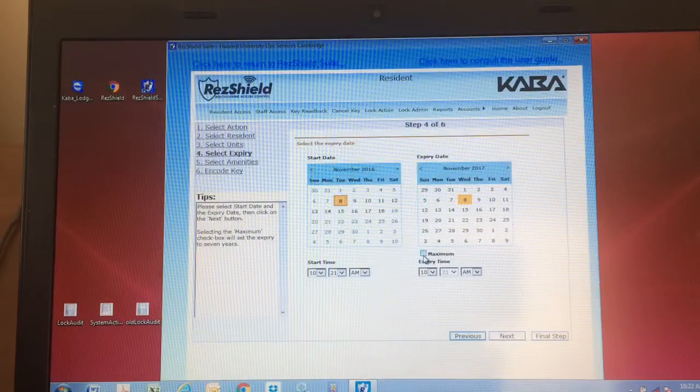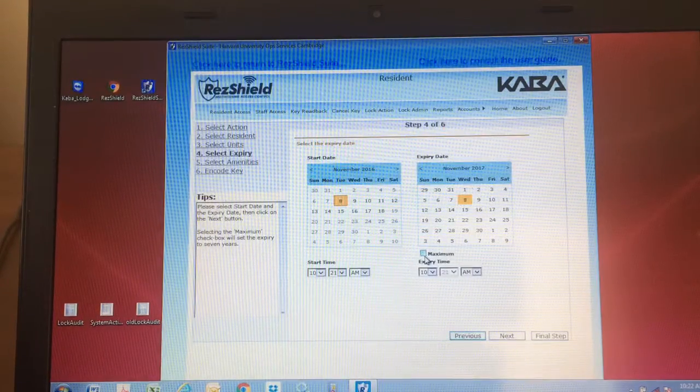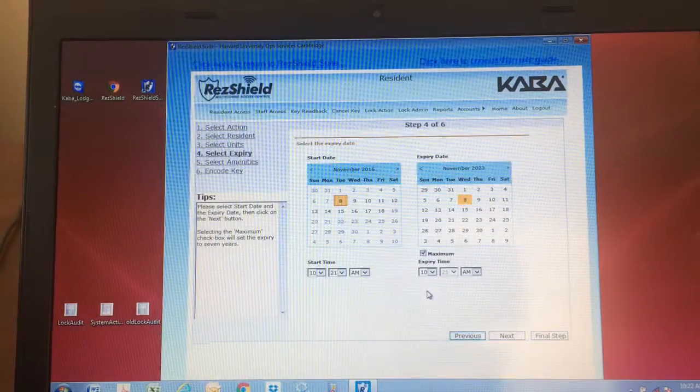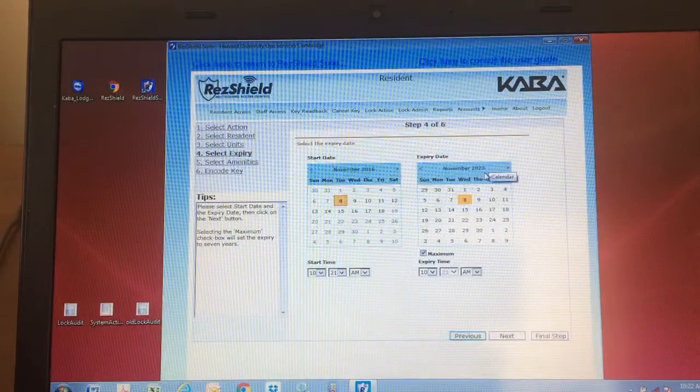we do have to have an expiration date. That is something we talked about. If you max it out, it does go out to 7 years. So in this case, it'll be 2023.